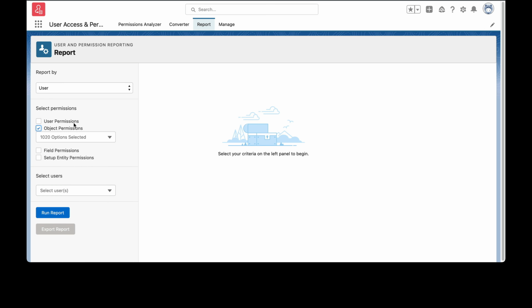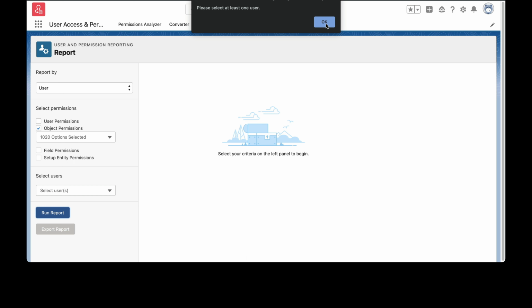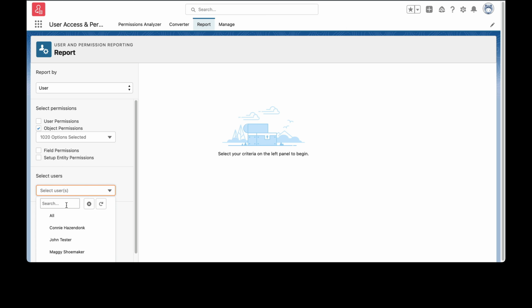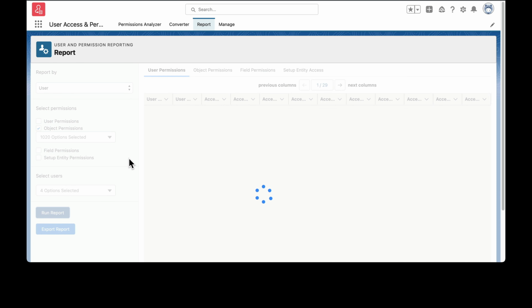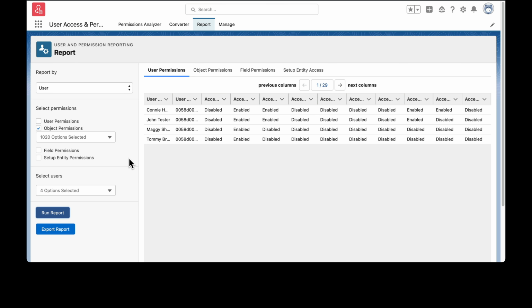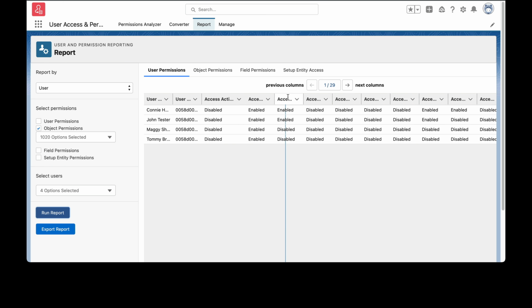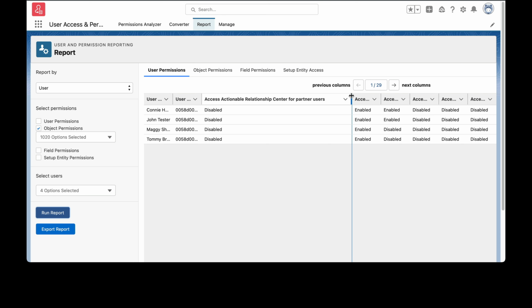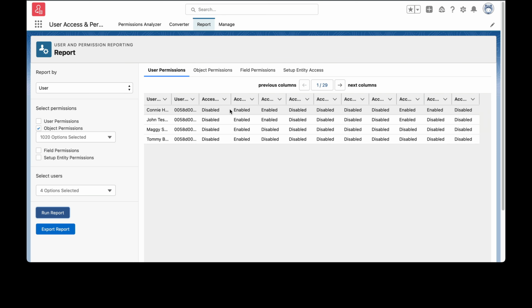So I thought the object permission speaks for itself. What then I can do is say run report. Oh, I need to select the user first. Thank you very much. I click on there and I can say either one user or all. So let's go for all users and then run my report. And then you have to wait a while because it does its stuff. And here you can see, we have basically 29 pages to go to, and I see here the user with the ID. And if I make this column a slight bit wider, you see this is my actional relationship center for partner, which is disabled.